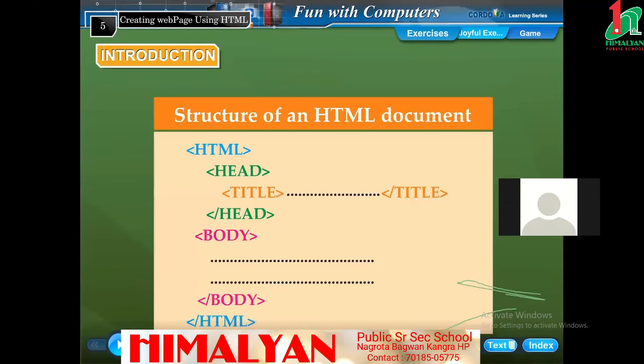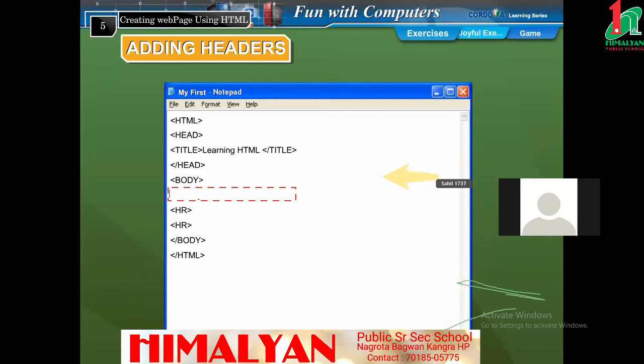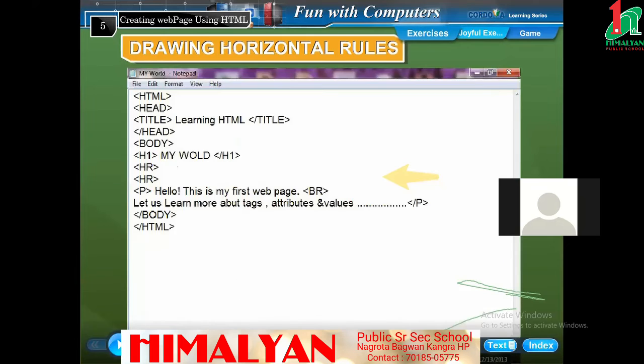HR tag stands for horizontal, sorry. HR tag stands for horizontal rule, right? If you want to add lines, that is the HR tag.